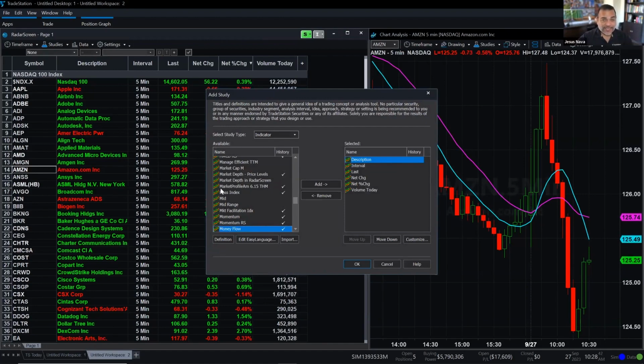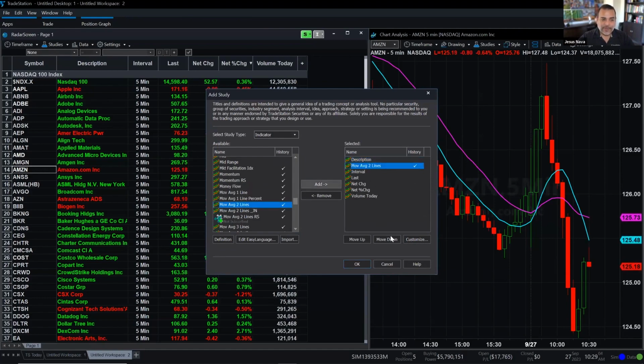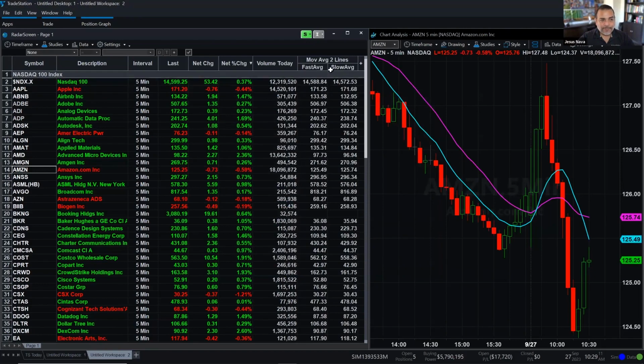And one thing that's going to stand out is that you can add any study that comes already supplied with the TradeStation platform in terms of charting. All charting indicators, or most charting indicators, will work inside of radar screen. So I can come here and say, give me the moving average 2 lines, which is the same indicator that I have here in charting. I'm going to add it, and I'm going to move it down so that it's right at the very end of my list of columns. I'm going to click OK. And that puts my moving average 2 line right here.